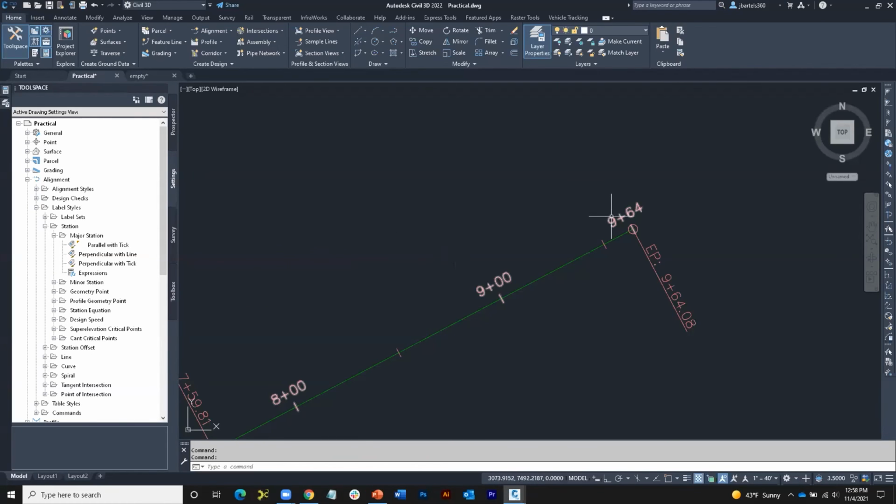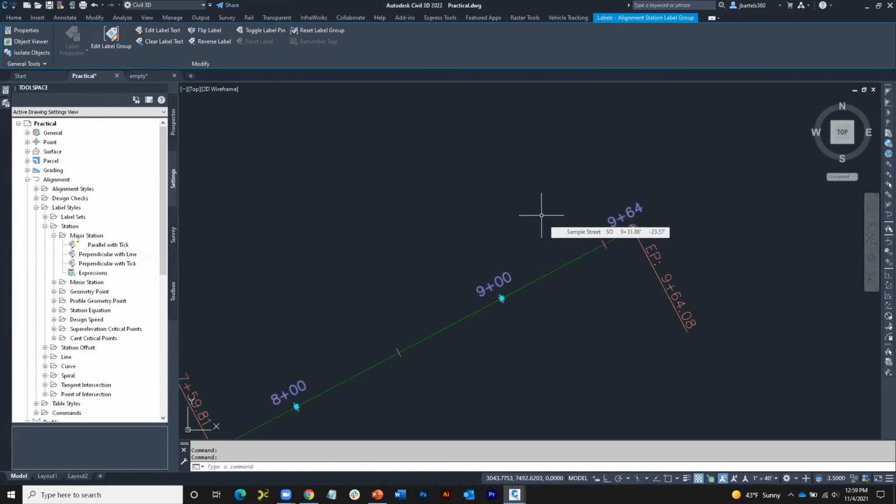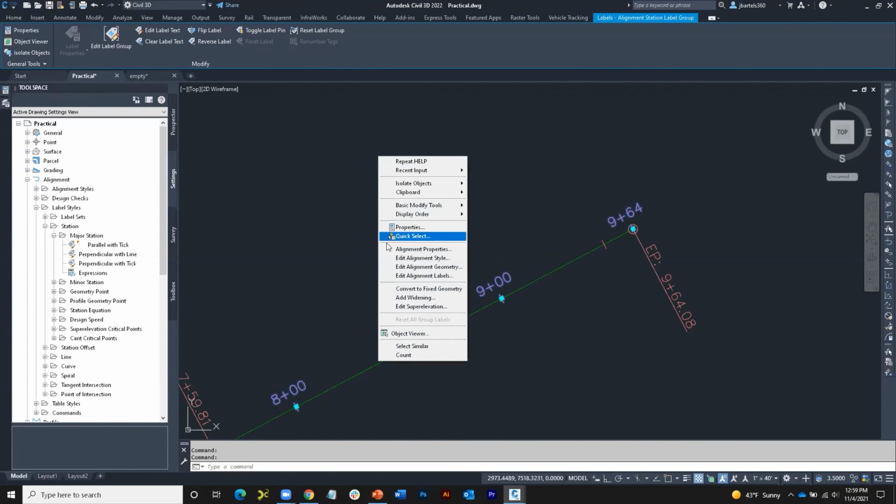If you don't know the name of the style and you want to get in and make some changes, another option you have is you can select it. And if you right-click in the menu, many times there's an option here that says Edit Label Style. You can go right to it from the right-click menu. Now, this particular label is part of a set. So from here, I can still choose Edit Alignment Labels.